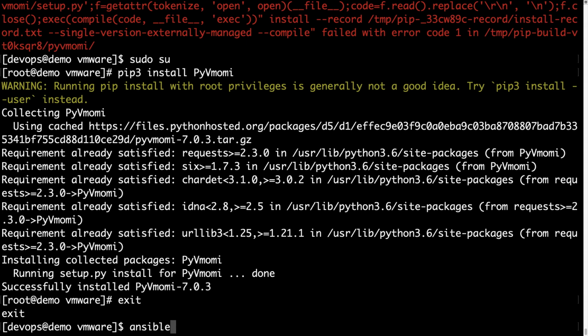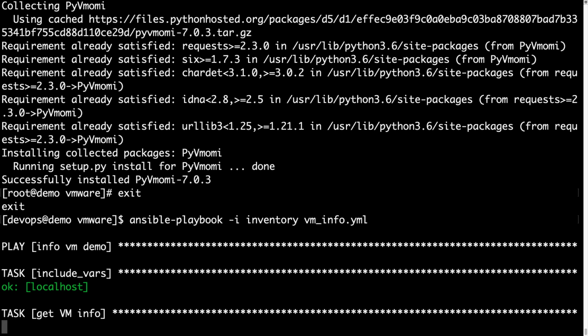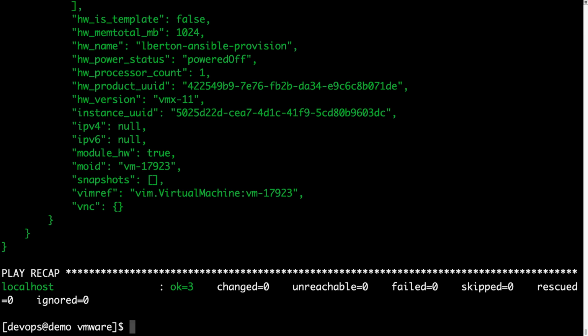So if we run again the same exact command, so ansible-playbook, let me specify the inventory and the playbook file. This time I'm expecting a different result. So as you can see, it's waiting more time. This is a simple playbook just to list some information of a single virtual machine. So it's taking more time to connect to the VMware infrastructure and returning the expected code.